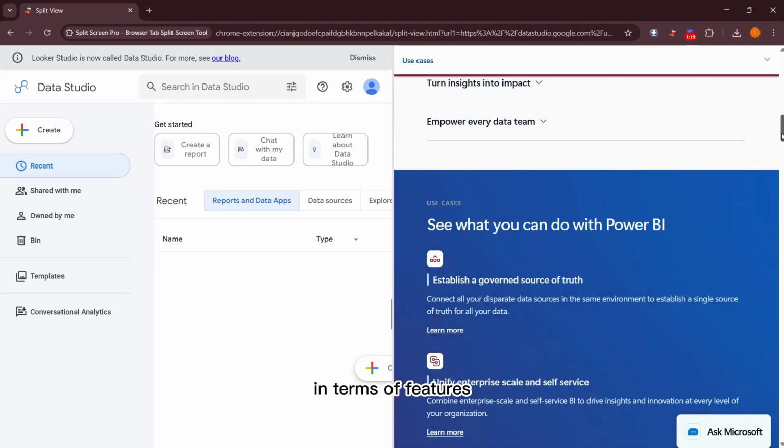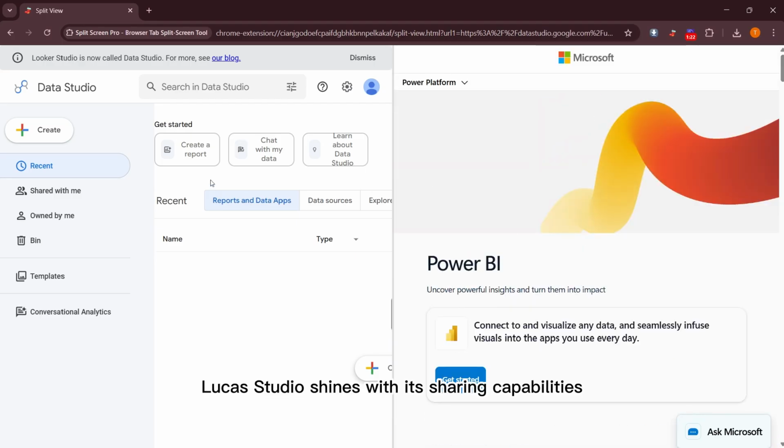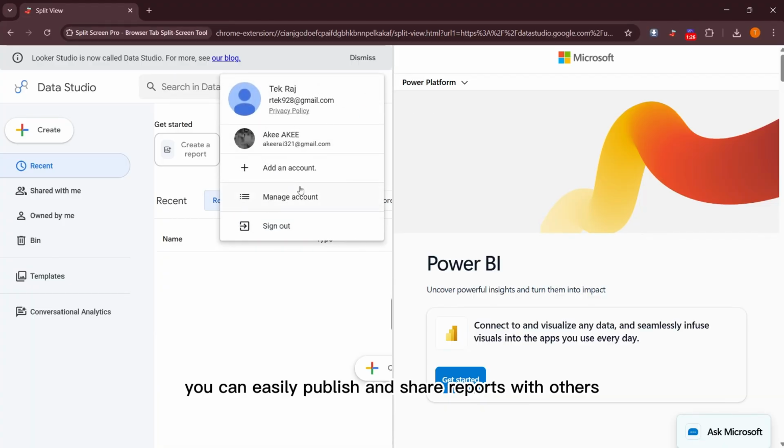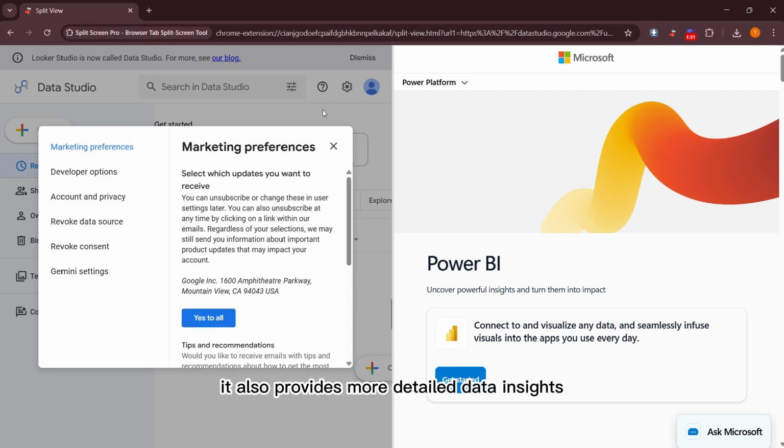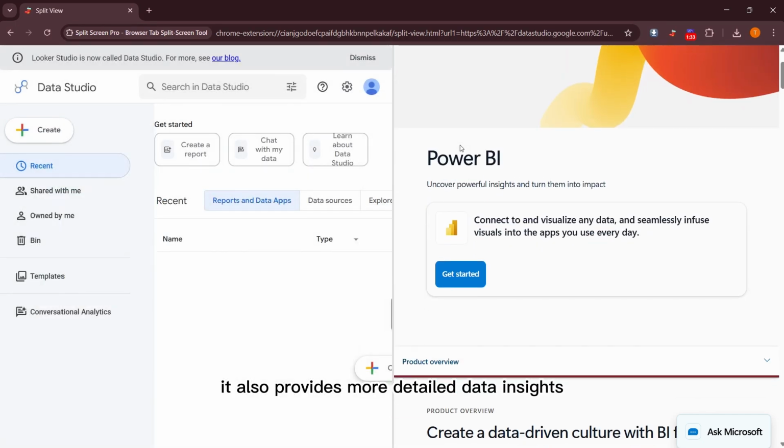In terms of features, Looker Studio shines with its sharing capabilities. You can easily publish and share reports with others. Power BI has more advanced visualization options. It also provides more detailed data insights.